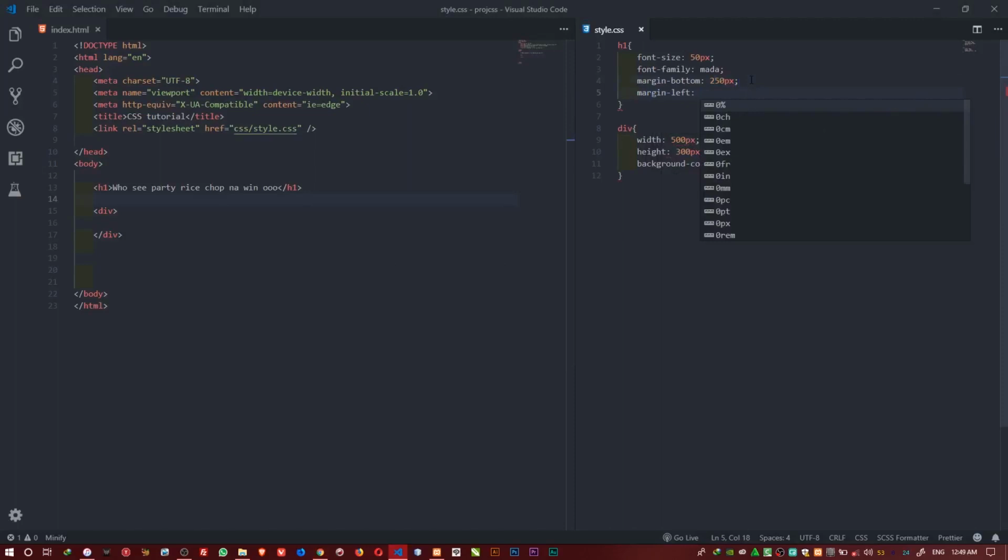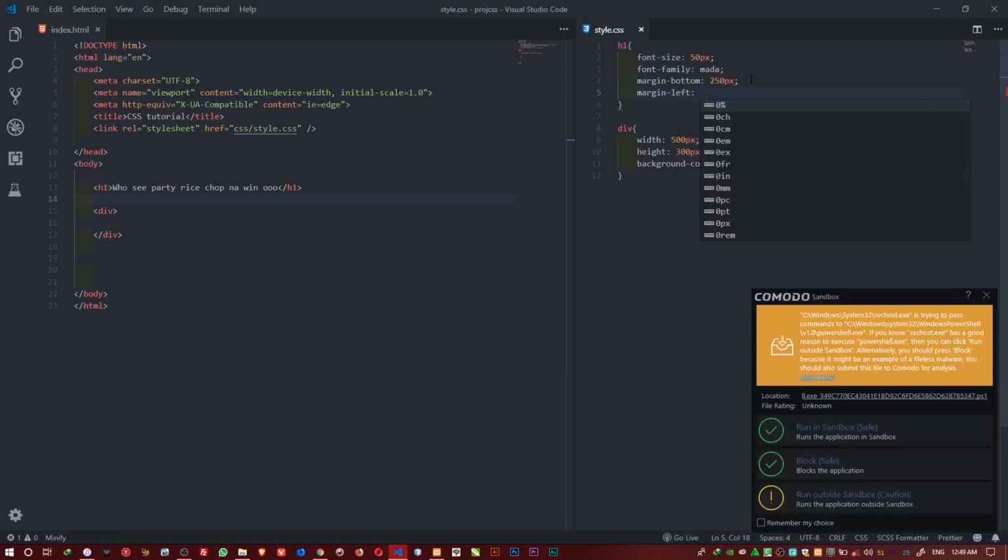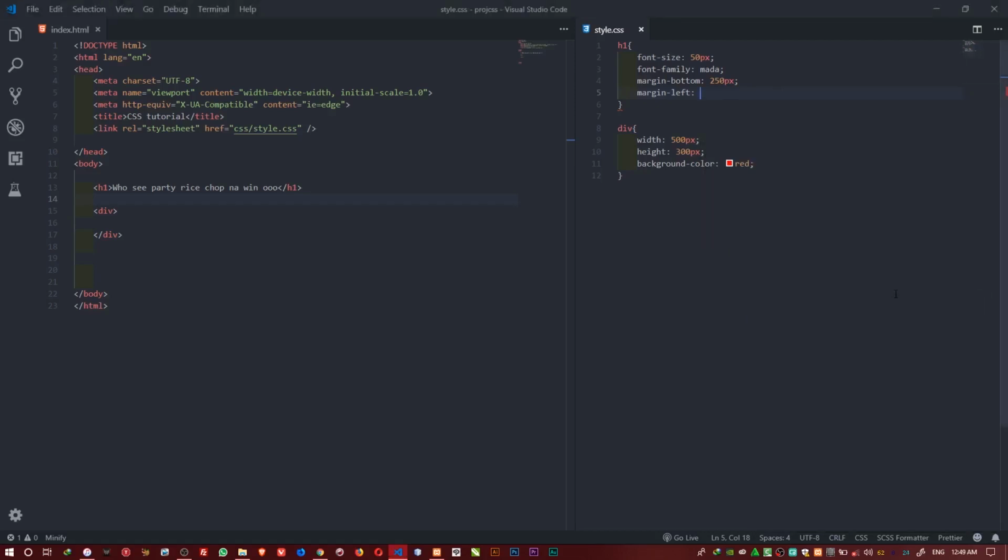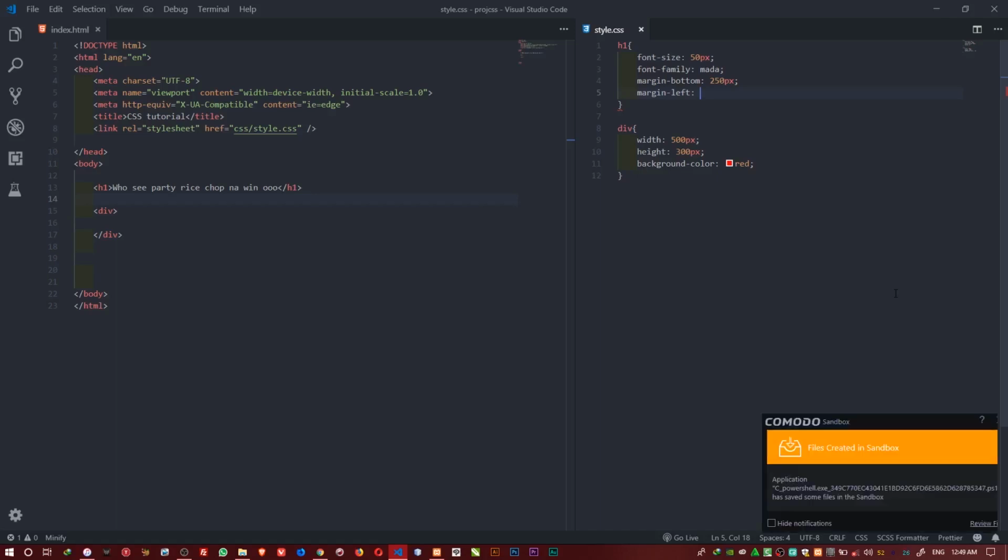So if I say margin left like we... The kind of thing won't show me antivirus. Big. All right, so if show see one show, hide notification.